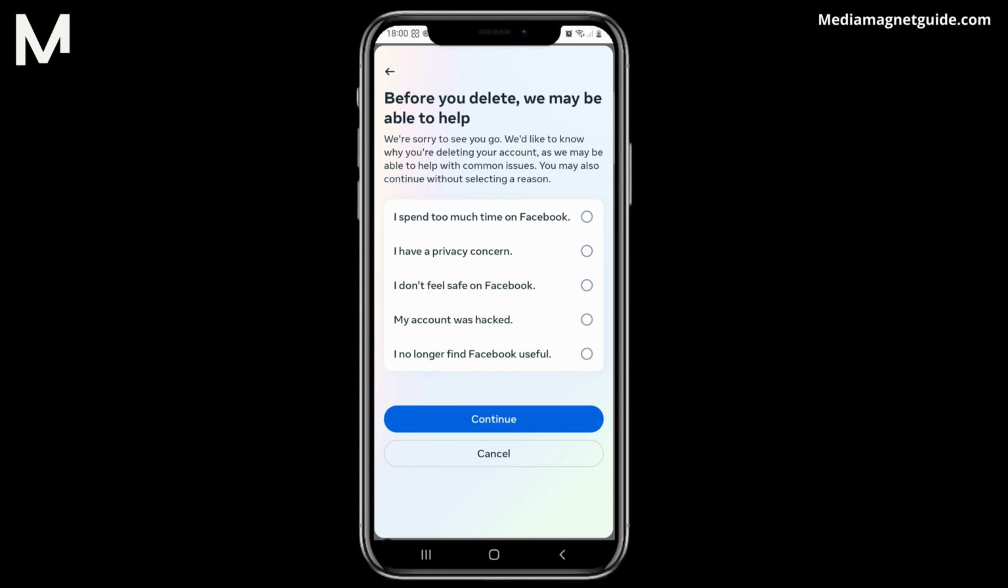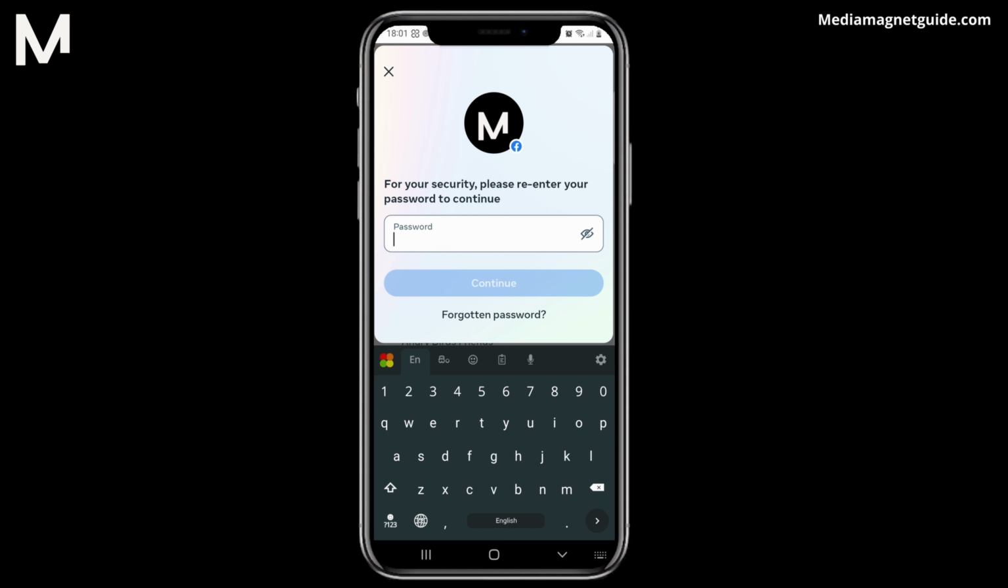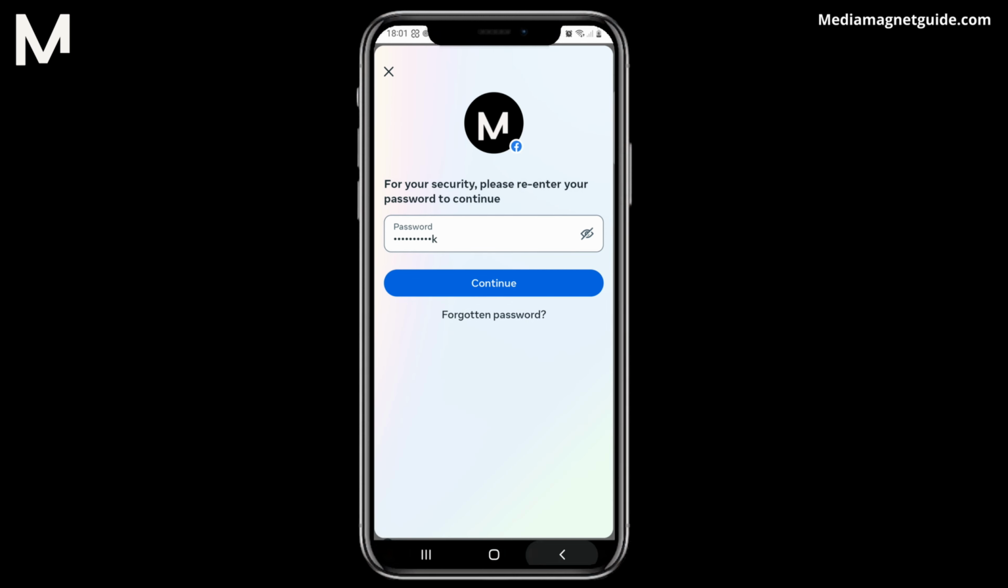At this point, you'll be prompted to enter your Facebook password for security purposes. Once you've entered your password, tap Continue to proceed. Finally, you'll reach the Confirm Permanent Account Deletion step. Here, you need to confirm the permanent deletion of your Facebook account. Review the information carefully, and if you're sure about deleting your account, tap the Delete Account button.